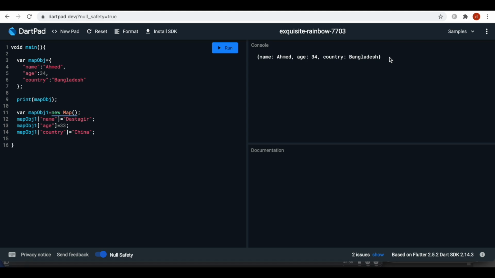Okay, so you see the result is with key and value, and at the same time they're in curly braces. All right, now over here we can print this second one. Okay, so the second one is map object 1. Let's print it out as well. Okay, yes, so they're the same. You see the format is the same, so they're all map objects. Well, there is another way to create a map object. So let's go ahead and create it.